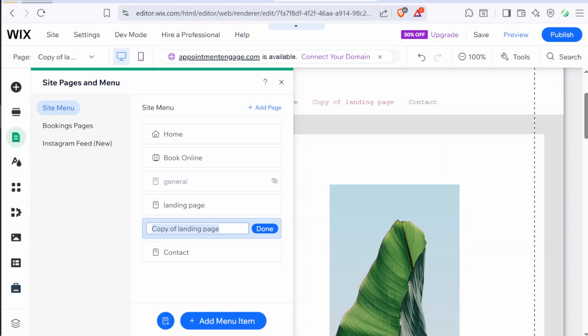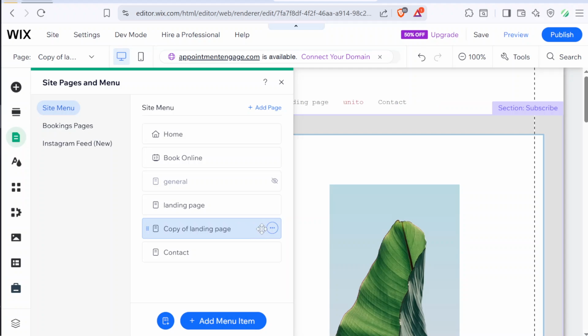Once you choose Duplicate, the editor will instantly create a copy of that page. It will look exactly the same as the original, but the best part is that you can customize it however you like. To finish up, rename your new page so you can tell it apart. Just type in the new name, click Done, and your duplicated page is ready to go.